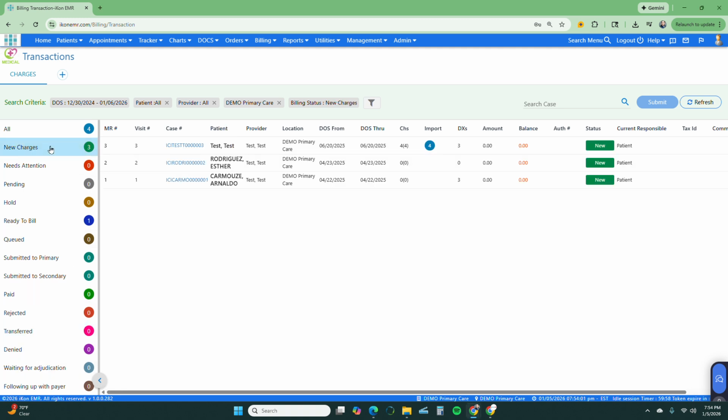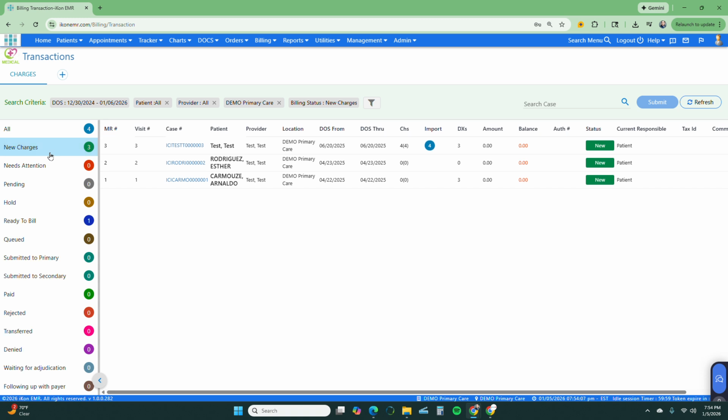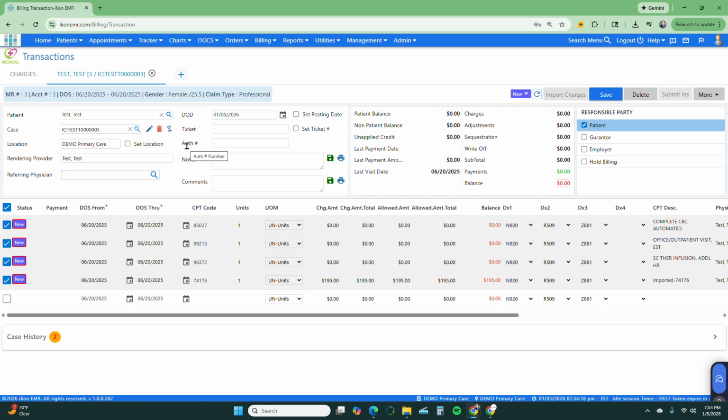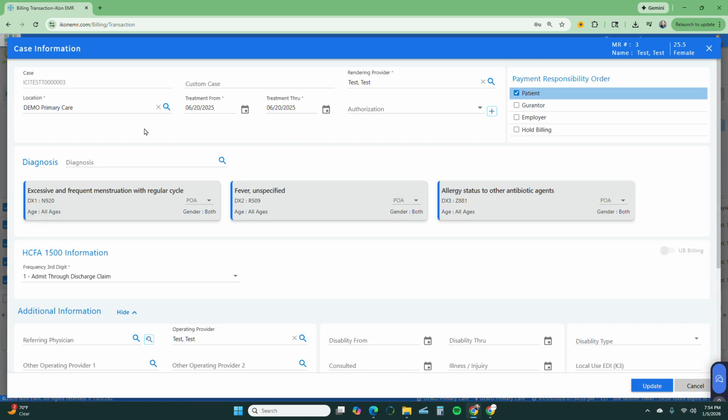Now, how do you switch from a new charge over here to ready to bill? Let's just suppose this first one, test patient, has been signed out by the physician. The next step for the biller is to click on this case number. You can do it by batches, I'm just showing you one at a time. Over here is the case. You want to scrub the case to make sure that everything seems correct, that there is the right diagnosis. In this case, there are 3 diagnoses. The date of service from, the date of service through, the location is correct, the rendering provider is correct, and the insurance is selected. In this case, it's a self-pay patient.